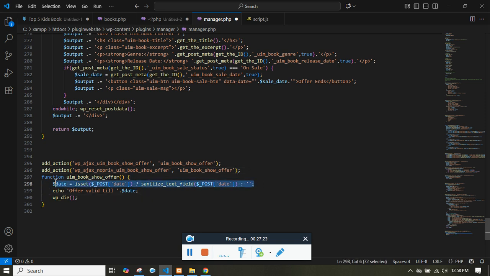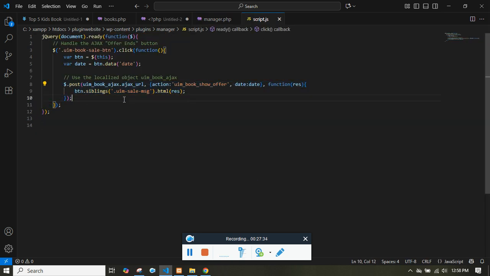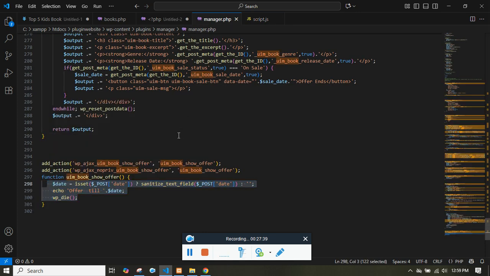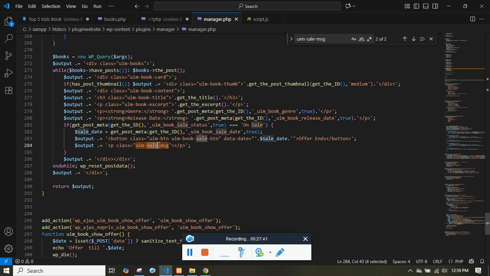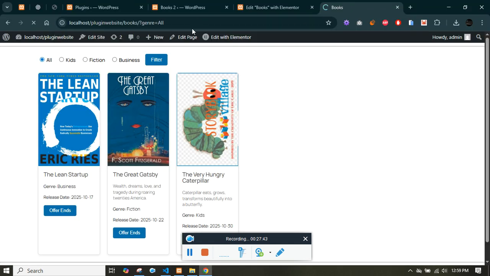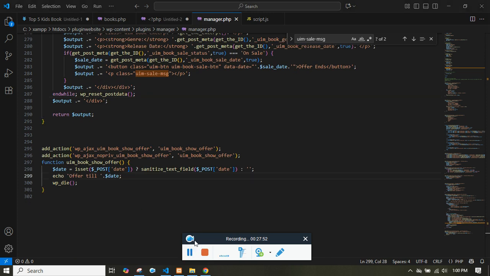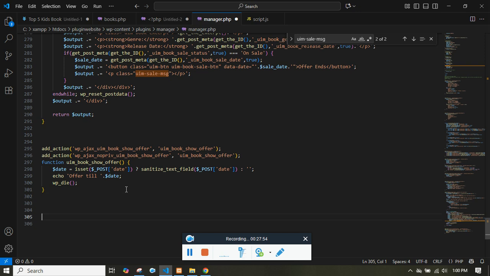Once I access the value, I'm appending it with a text, offer valid till, the date that I have received from the AJAX, and I'm passing it as a response to this div, where that data will be displayed. So here in this place you will see the value in the offer div. If I click on it, you will see offer ends on. I'd see this working. The only problem is we have not linked this JS to this plugin.